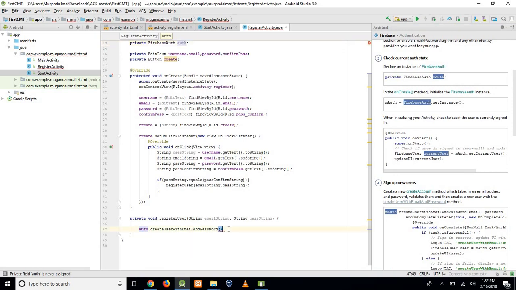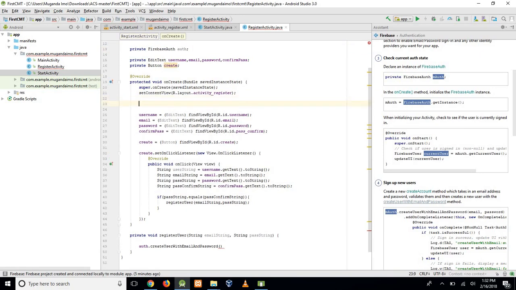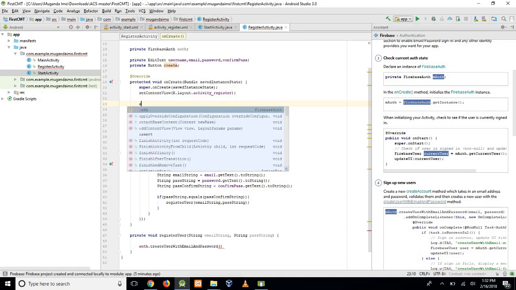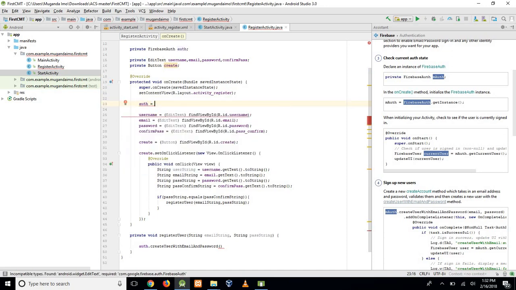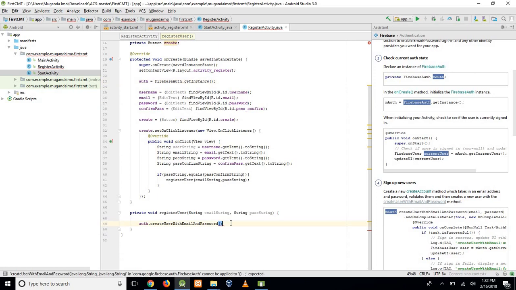And before I go on, a very huge mistake that I just noticed I made. I've created the variable Firebase auth, private Firebase auth, but I have not initialized it. So here in my onCreate, I should type auth is equals to Firebase auth.getInstance. There we go. And congratulations to all those who are shouting at the screen saying you've forgotten to initialize your Firebase auth.